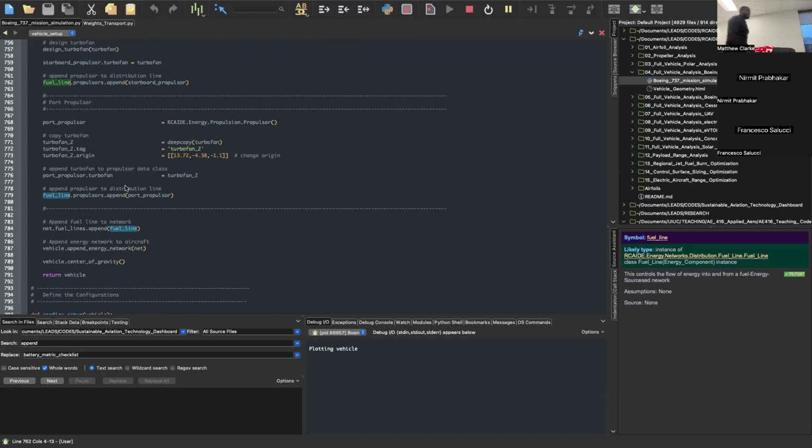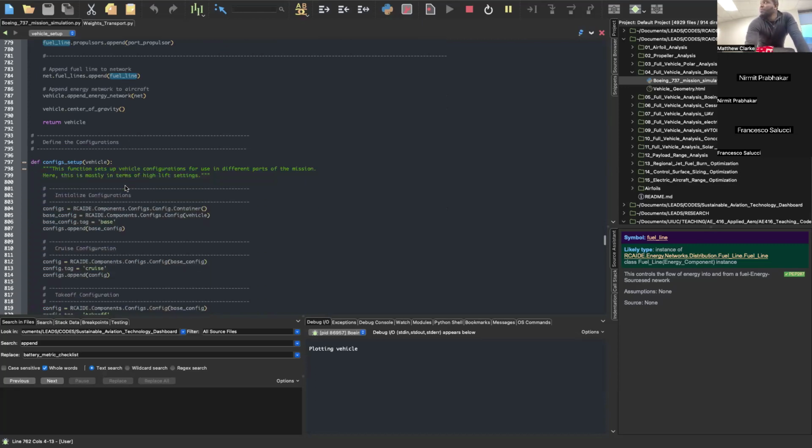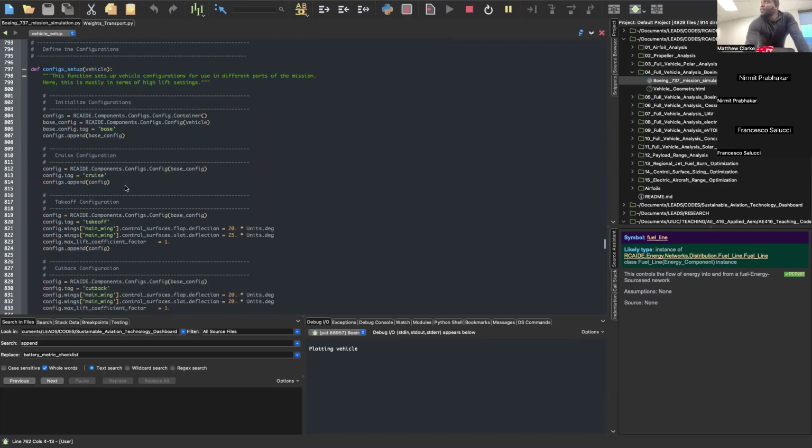Okay. So now a vehicle can have multiple networks. We just only define one. And then the last, once again, for the config setup, what I did is I take my base vehicle and use that vehicle to create copies of it. And I can change the flap settings, right? Like I said before.